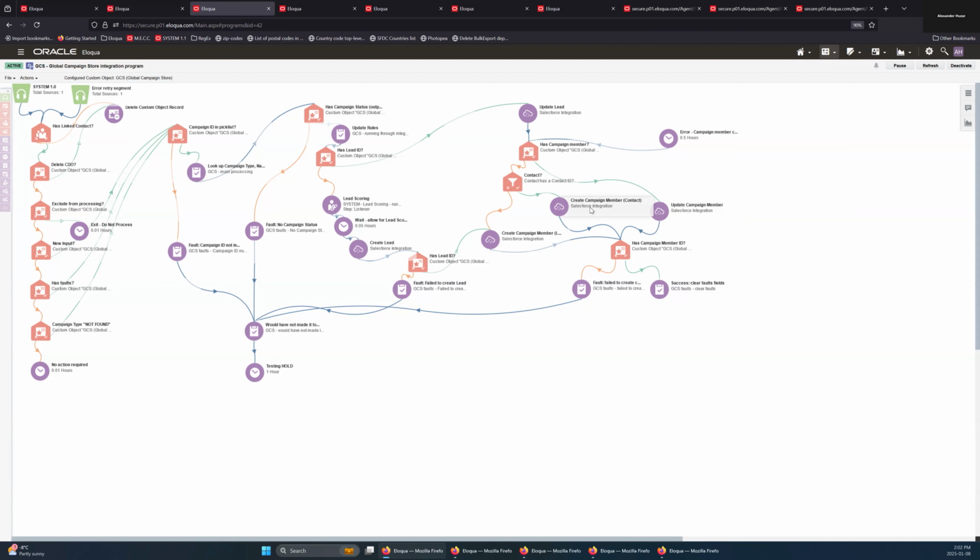we're doing additional things. Let's see here. Contact has a contact ID. If they do have a contact ID, we create the member for the contact, right? In general, the reason for this is because even if they have a lead ID, we want to create the campaign member on the contact rather than the lead. We don't want to duplicate the campaign member both on the lead and the contact. That's the reason for that.